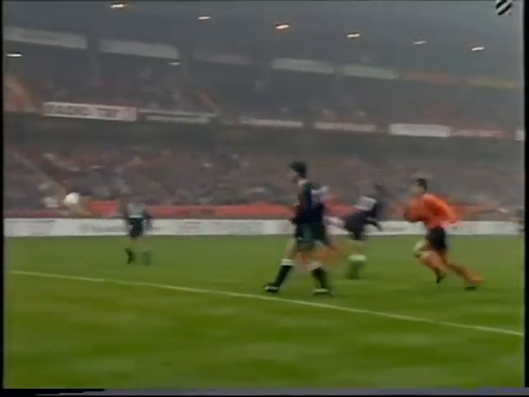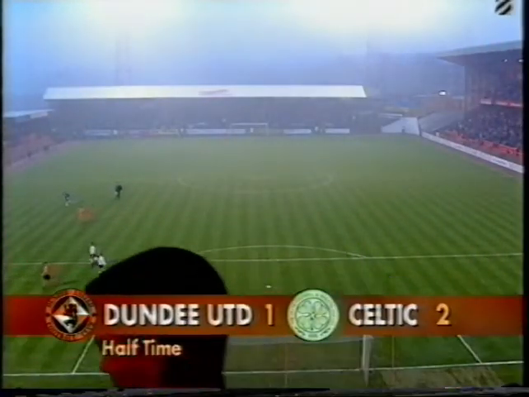The ball slung in from the left, and there was Brewster to hit the equaliser. But after 27 minutes, Tosh McKinley making his debut, sent a good ball through to Collins, some lovely skills from him, and he finished off in some style. The half-time score here at Tannadice, Dundee United 1, Celtic 2.